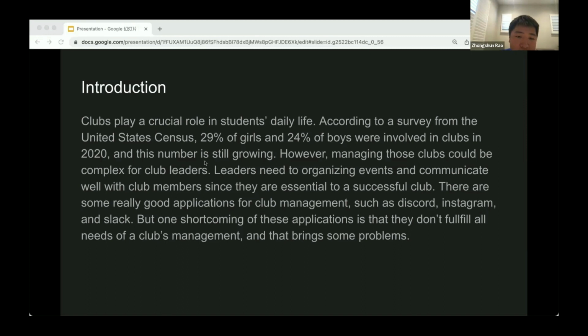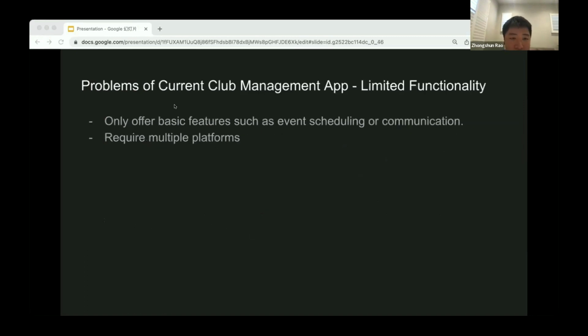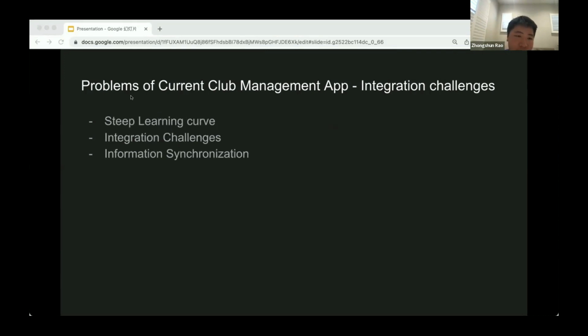But one shortcoming of these applications is that they don't fulfill all needs of club management, and that brings some problems. So the first problem of current club management apps is that many applications people use have limited functionality. Some applications focus more on providing communication features, while other applications provide members management. As a result, people have to use various applications to assist with club management, which increases the complexity of managing a club, which leads to the next problem.